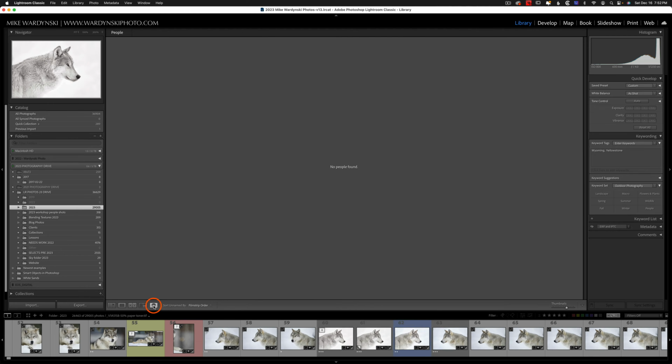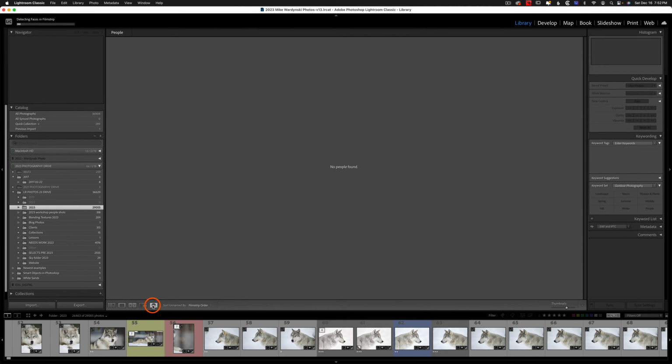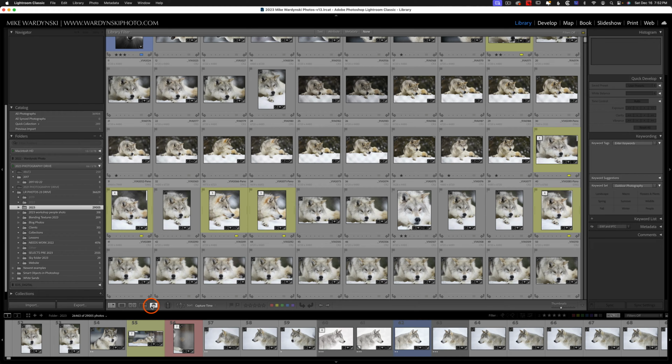Next we have the Find Faces icon. There are no people within this folder, so this is not going to work. But if I were to have people in this folder, this icon would help me find them.